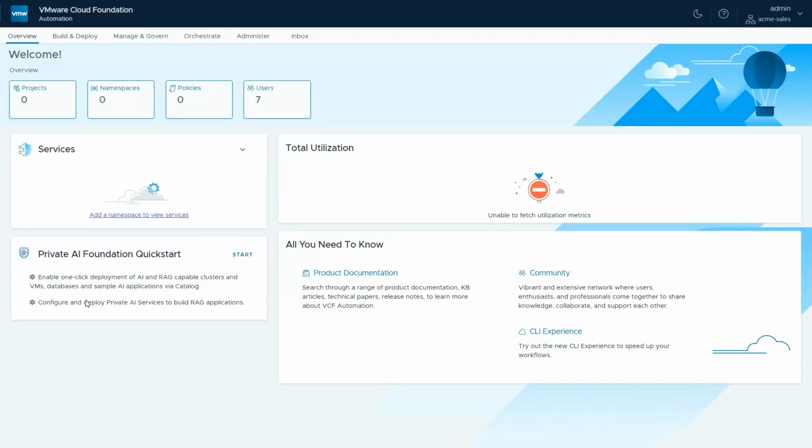We, of course, land on the overview page, and we can see we have 0 projects, 0 namespaces, 0 policies, and we have 7 users. We don't see any services at the moment because we have not created any namespaces as of yet. So the first thing we need to do is create a content library.